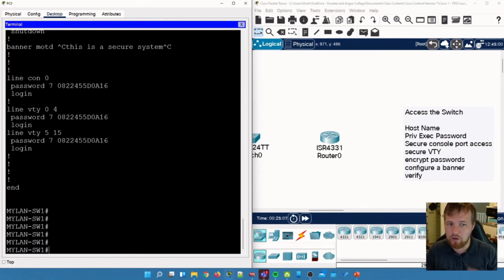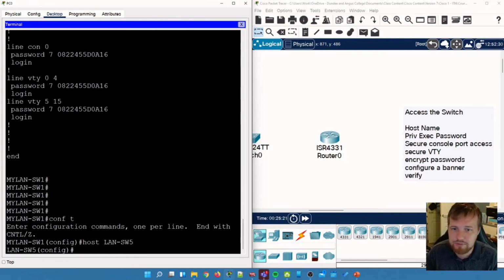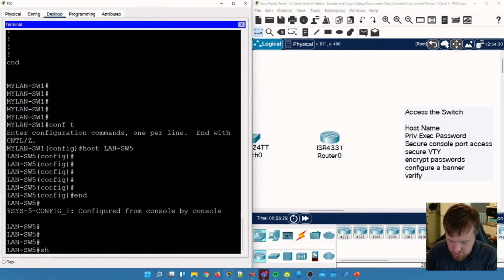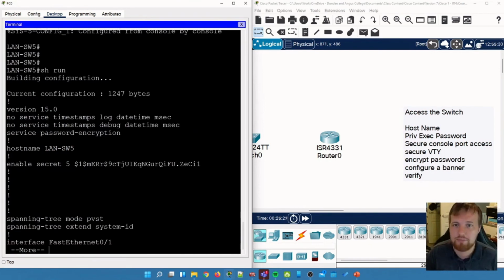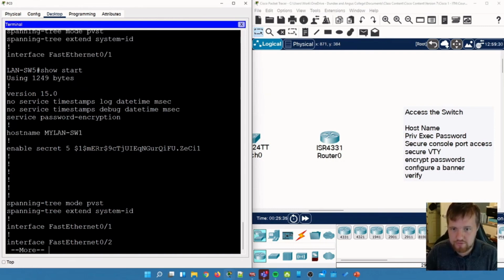So let's make one quick change and view the difference. Okay, so I'm just going to quickly change the host name. So conf t, host is the shorthand. I'm just going to make it LAN switch 5. Okay, so it's a completely different name now. End. Now let's have a quick look at show run, because that's what's happening at the moment, and we can see there's hostname LAN switch 5. I'm going to exit out of that and I'm going to say show start.